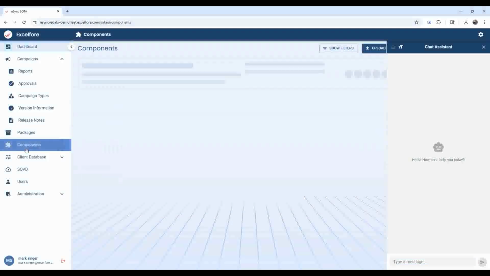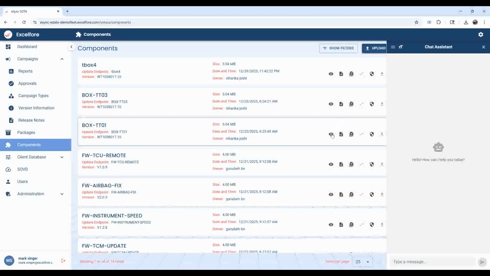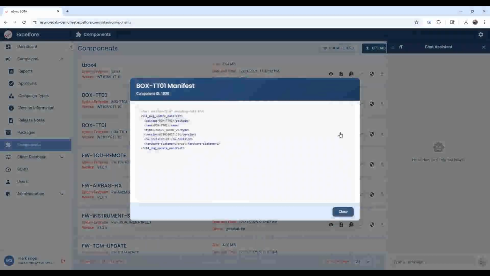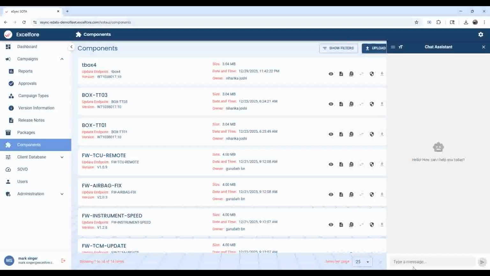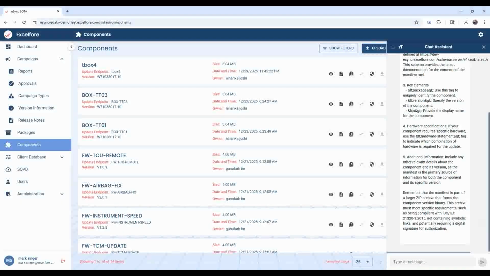Within our eSync structure of components, packages, and campaigns, there is this item known as a manifest. And perhaps, as a user, we don't fully understand what the manifest is, and particularly how we create one. So let's ask our chat assistant, how do I format a manifest for an eSync component? When we ask this question, the chat assistant will spawn an AI agent to go into the eSync knowledge base and provide the answers that we seek.